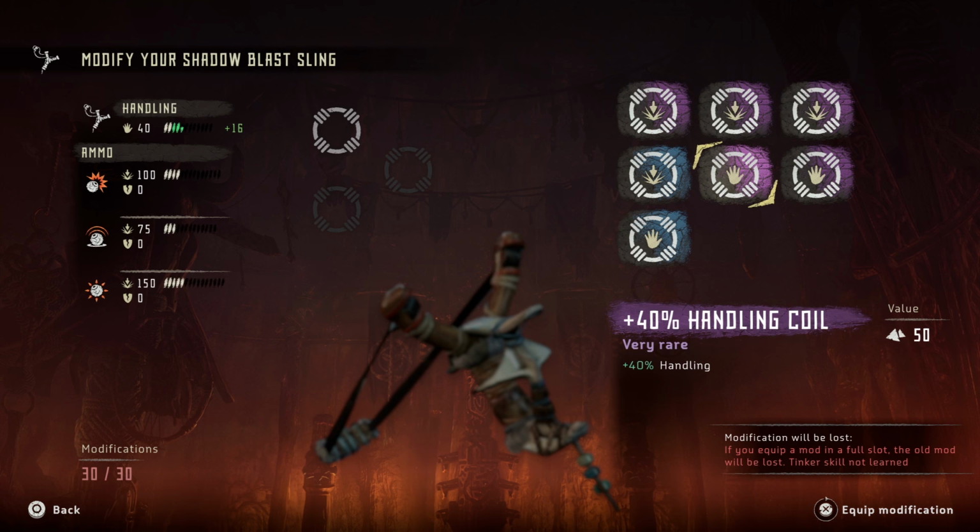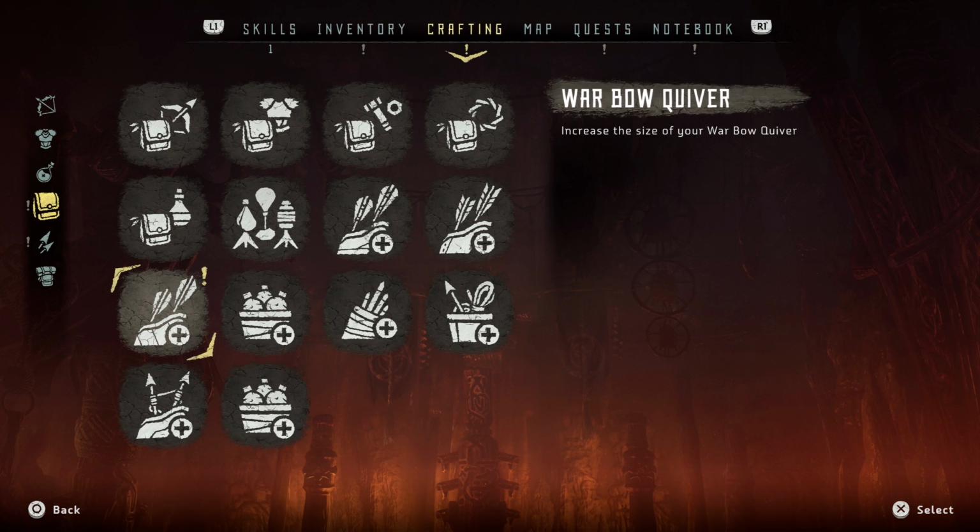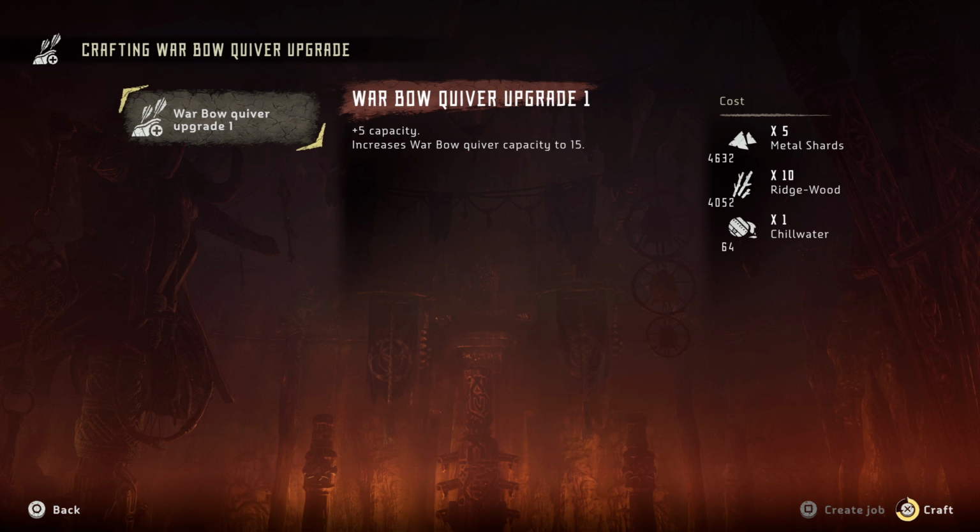Filling the weapon and clothes slots with mods is very intuitive and satisfying. The same goes for ammo and traps, but I'm not as big a fan of the pouch crafting. You can increase the carrying capacity for your different types of items separately, and they all require different resources, even for the different sizes of the same pouch.